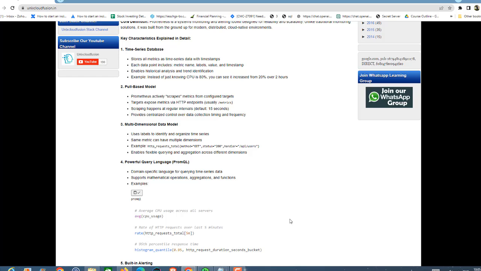So suppose I get a CPU usage across my server. Now when I'm seeing the CPU usage, actually I can average it out. That is, I can use max, I can use min, I can use average. So these are basically mathematical operations. Similarly, we have rate. Now rate is pretty important.